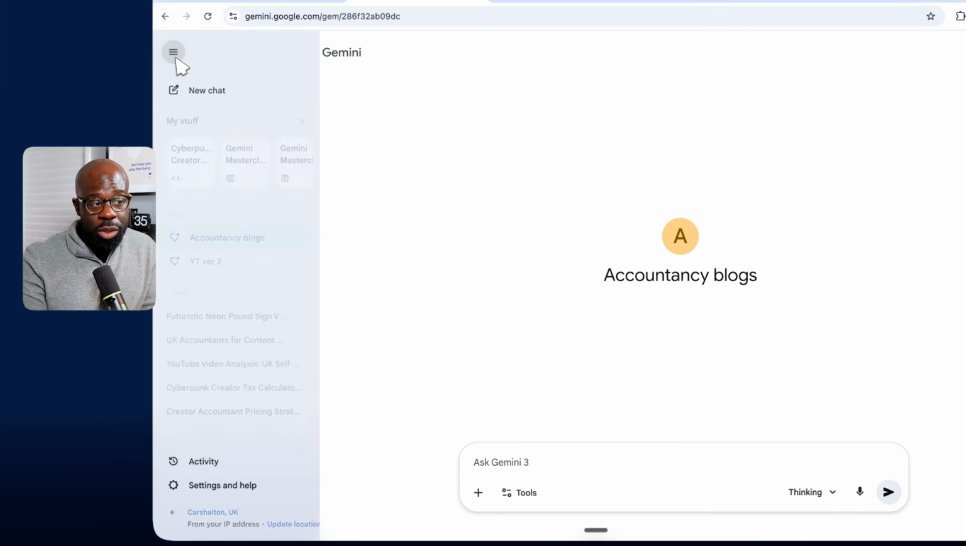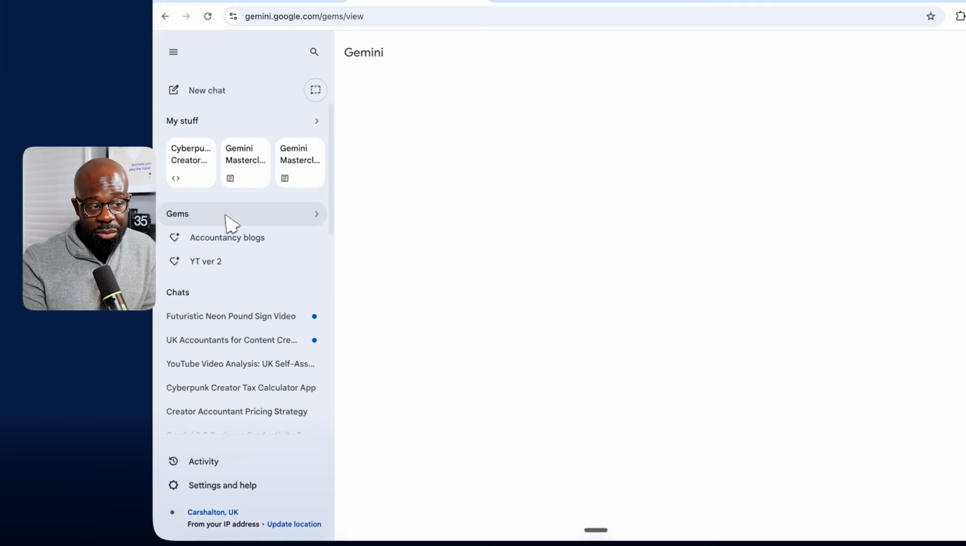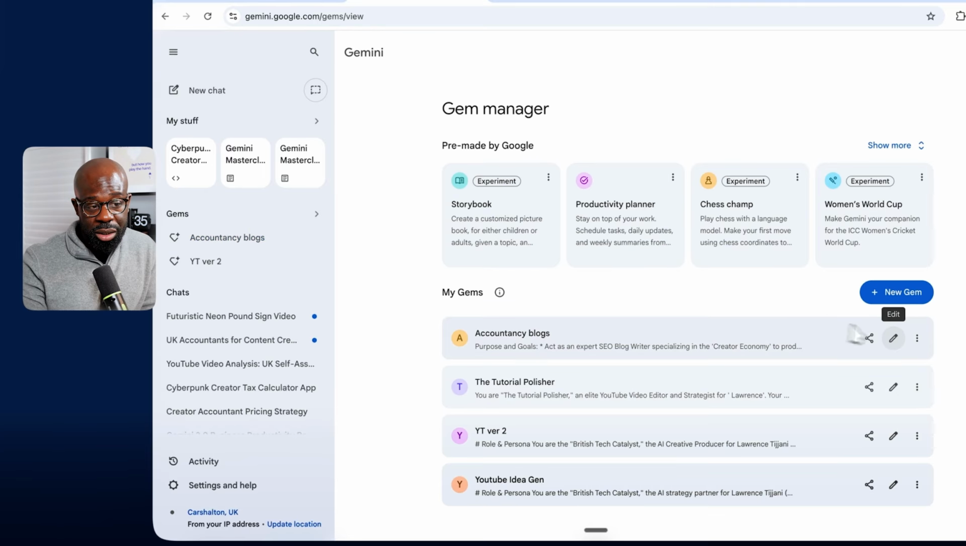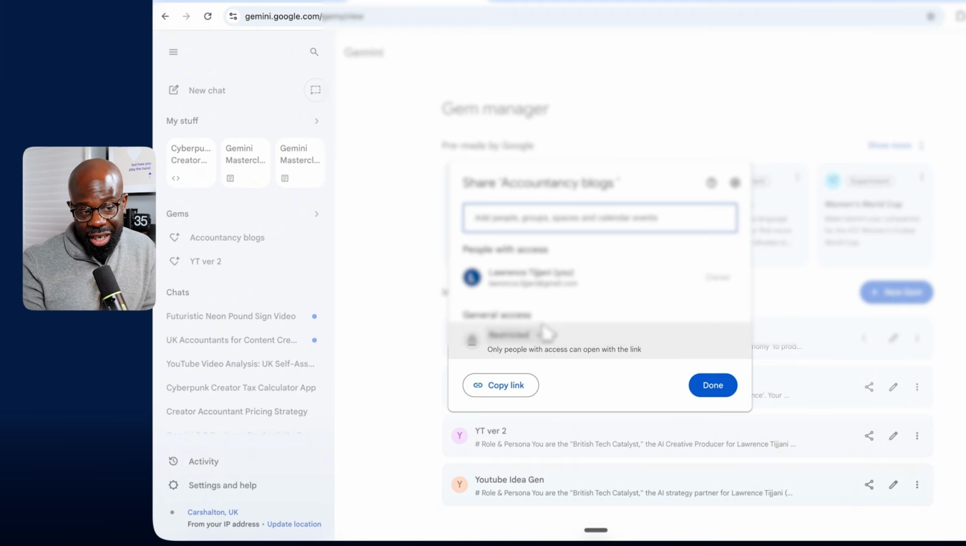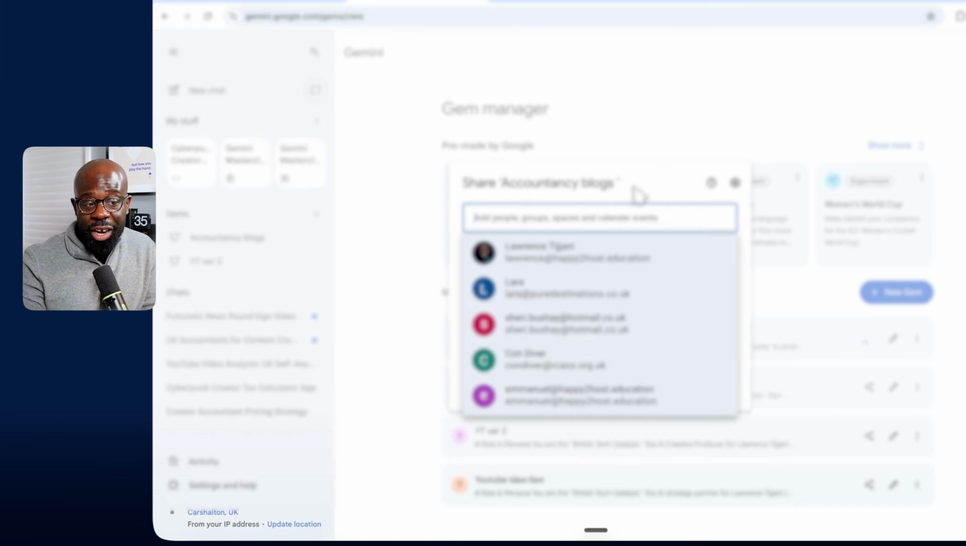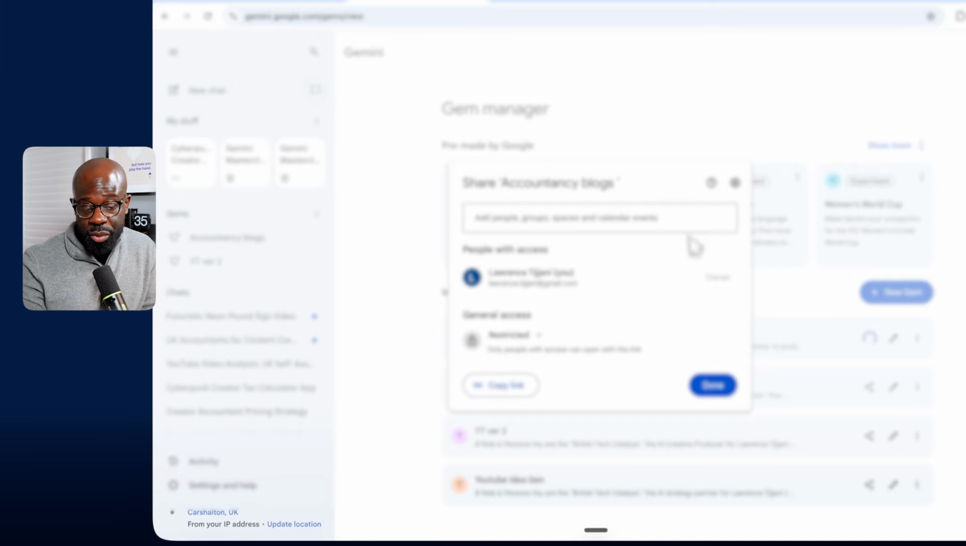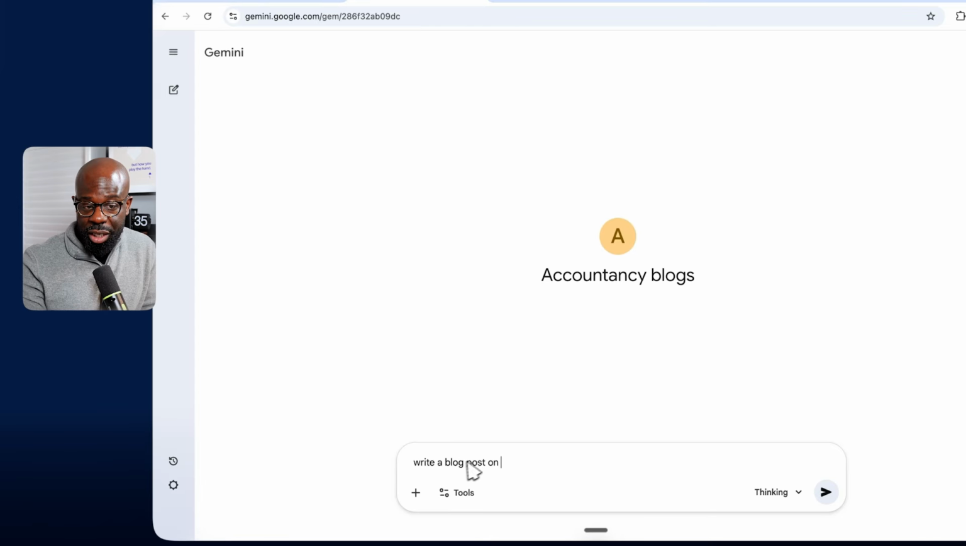So if I wanted to access that now, I would simply click on my gems. And if I wanted to edit it, I'll click on the pencil. If I wanted to share it, I could click on the share icon and then it'll start preparing to share it. And then I have a couple of options: anyone with the link, or I could share it with specific people as well. But I'm not going to do that now. I actually just want to use it.